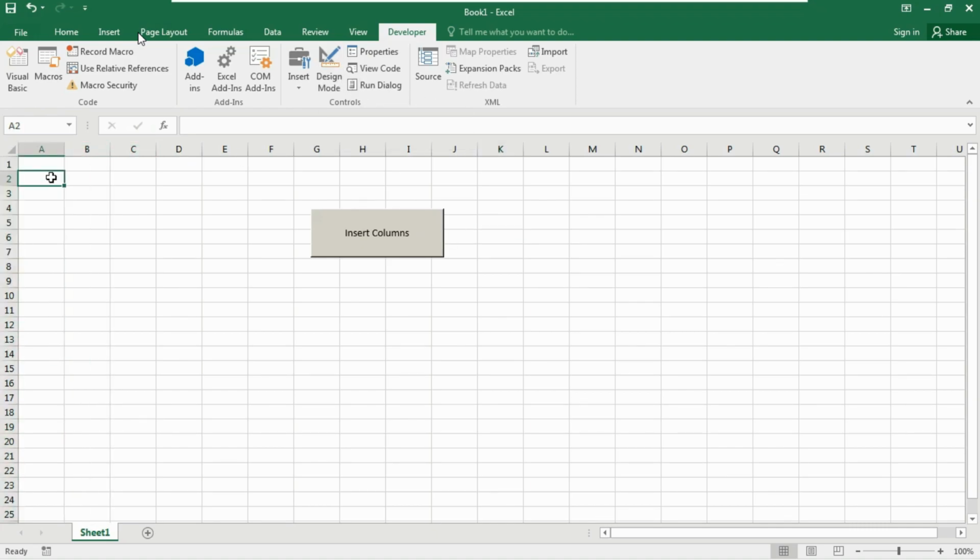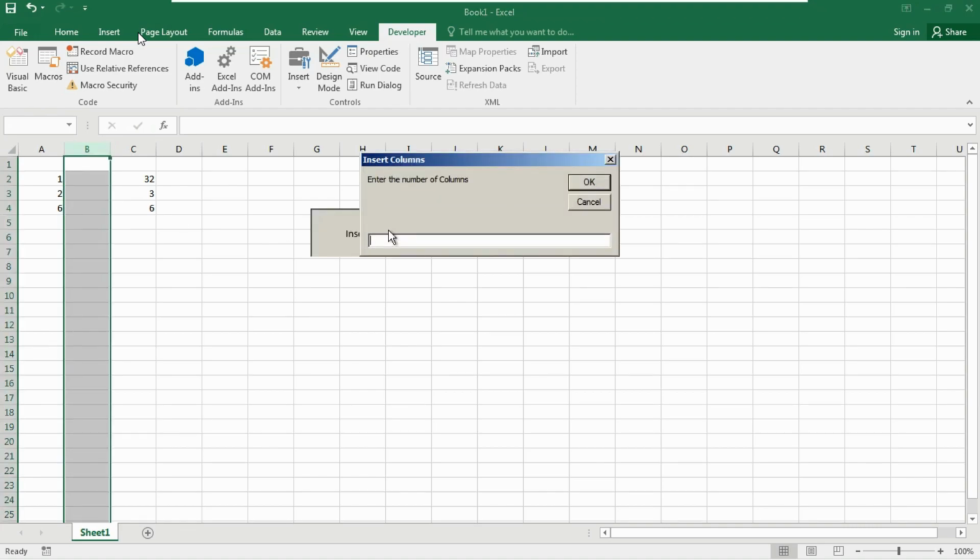Look here, I am typing something, 2, 3, 2, 6, etc. Now I want a column to be inserted into this B column. Click on the Insert Columns button, type, I think I need 10 columns, and click on OK.